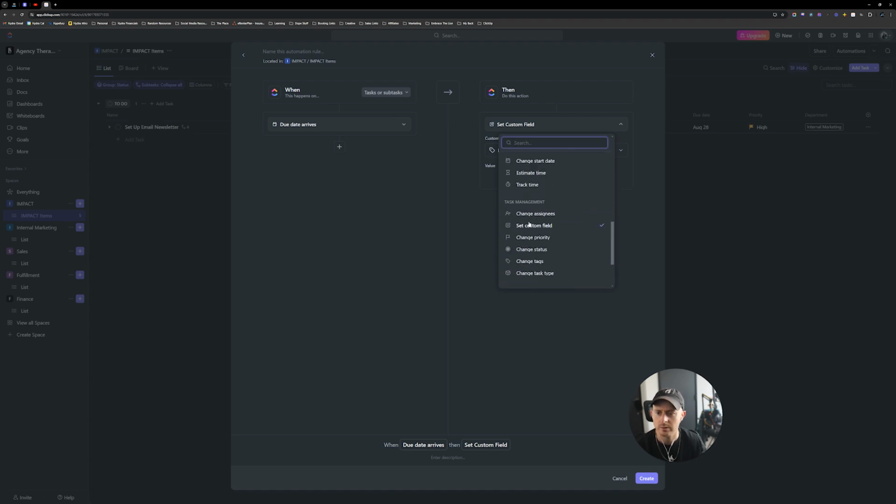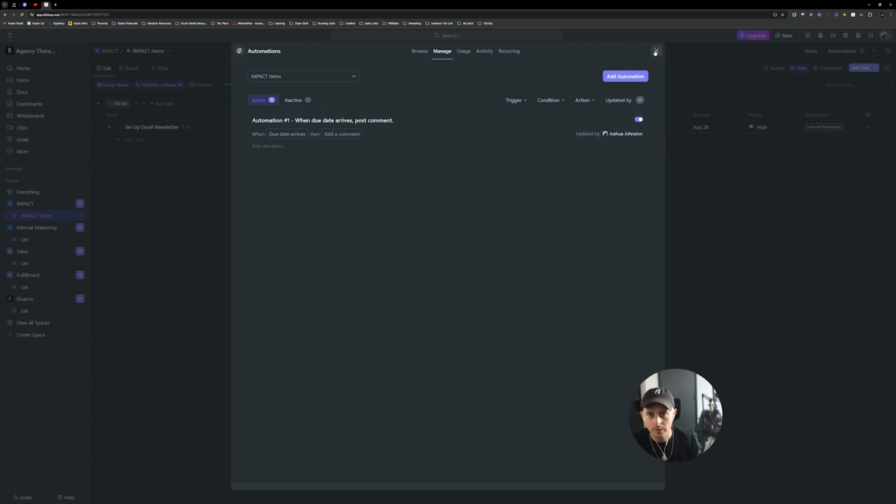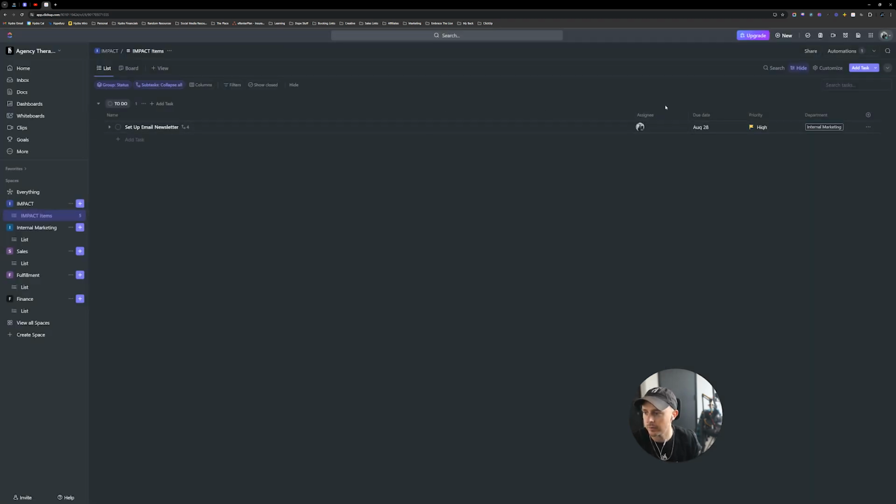And we just got to find comment. You have a little search bar as well you can use. Okay, add a comment. There we go. All right, so let's add this in here. So when the due date arrives, we can add a comment. And you can tag a certain person, or you can just add a comment into that task of this is due, or please check this impact item and complete by today. Okay, something along those lines. All right, and we'll create that automation. So anytime that we reach the due date, it is going to add that comment.